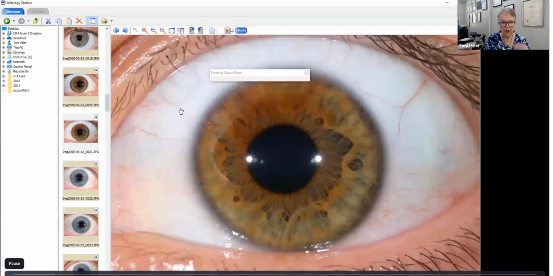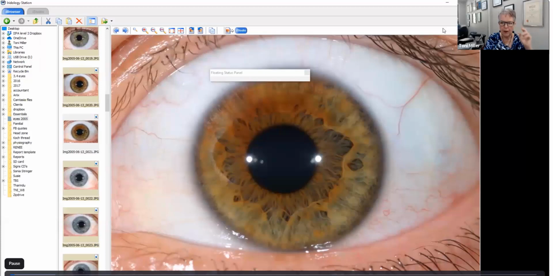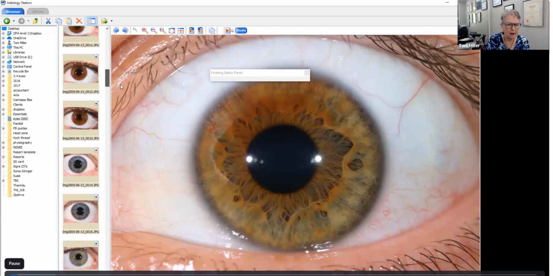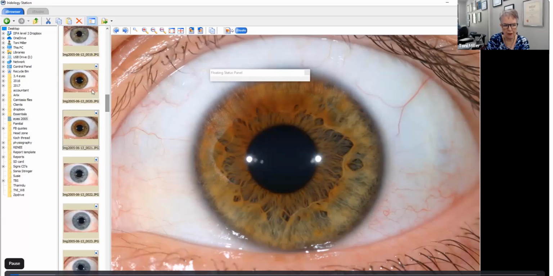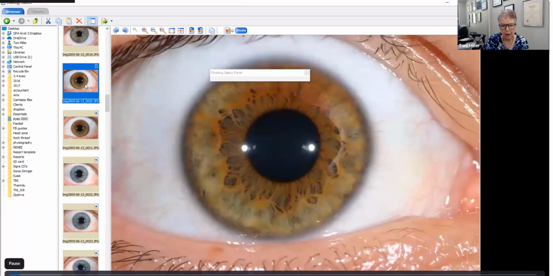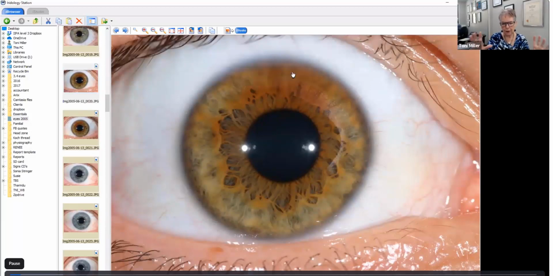When you first open the program, you'll see that we've got our search bar here, and we've got all our eyes. Well, if you've opened the right area, you'll have all your eyes at your disposal, so you can find the ones that you're looking for. And then by pressing any one of these, they come up in a full screen view.